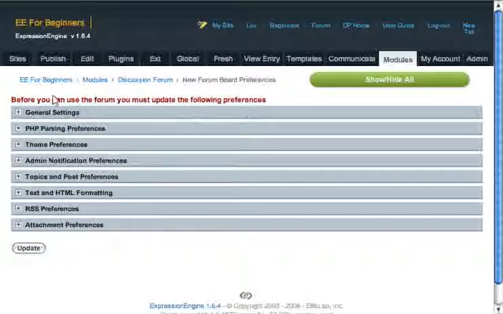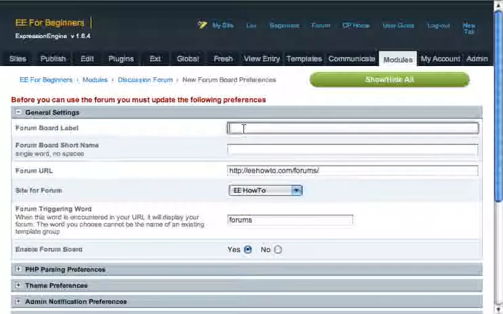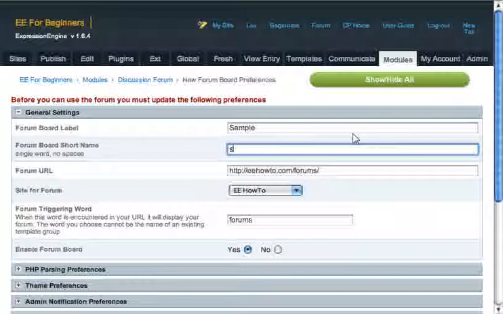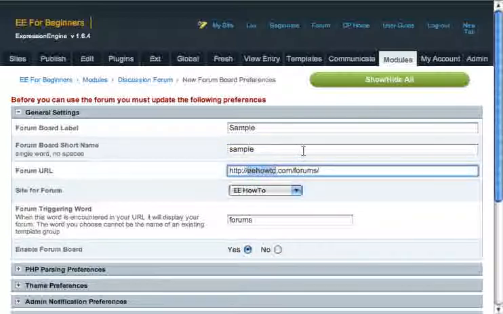This is where it gets critical. You need to change all these settings. So under General Settings, the forum board label, I'm going to say Sample. And then my forum board short name is also going to be called Sample. Then where exactly do I want my forum URL to go? In this case, I'm going to use eebeginners.com/, and instead of the word forums, I'm just going to put sample.